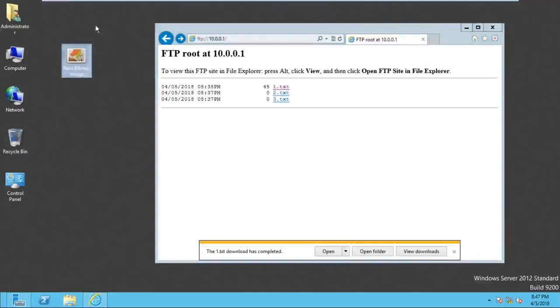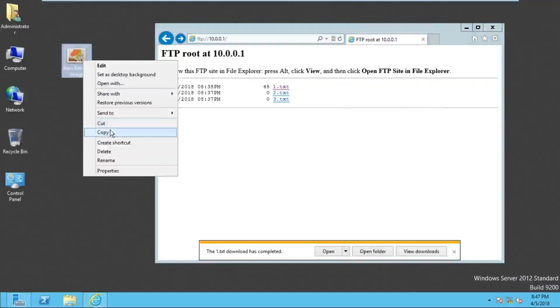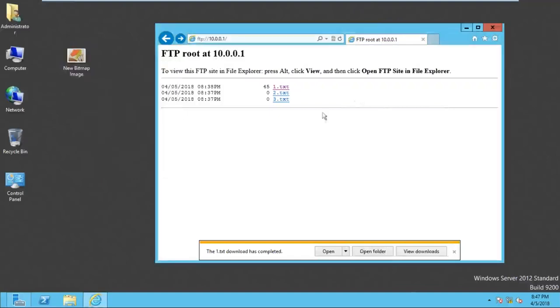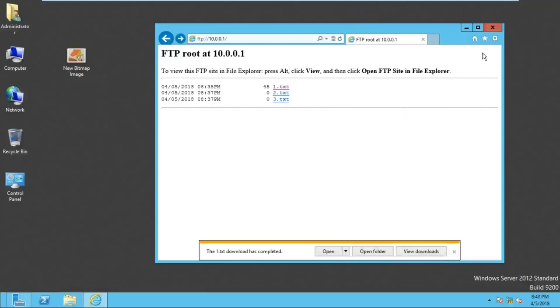Right click on this file one which is created on your desktop and click on copy, go to the FTP site, open the site, right click here and click on paste. The file will be uploaded for you. Easy option. Right click on your desktop file, document file, click on copy, go to your FTP site, right click and paste. The file will be uploaded for you. Done? No.